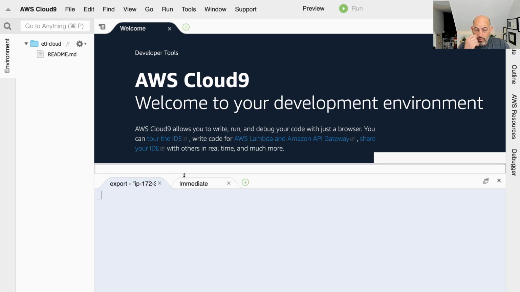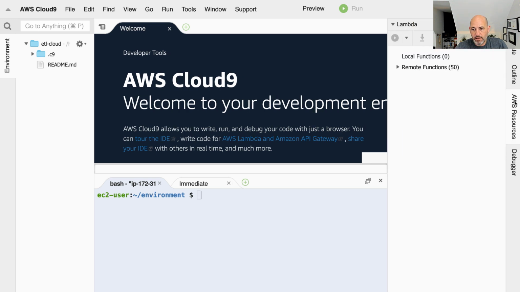And what I will do first here is just show that what's nice about this particular environment is if I want to, I can actually build out Lambda functions inside of this environment by actually clicking on this icon, and I can build them out directly in here and actually publish them to AWS.